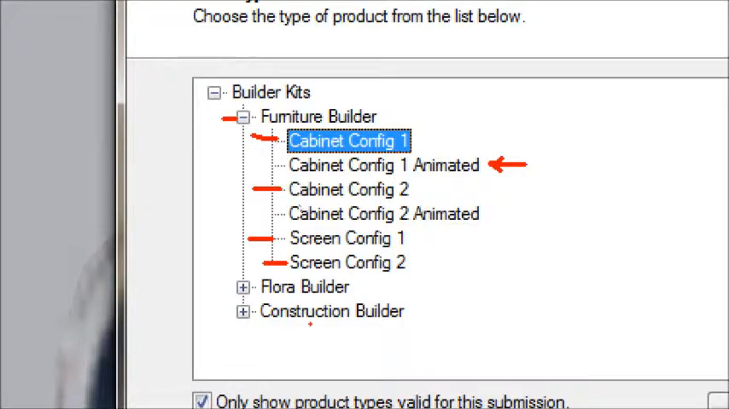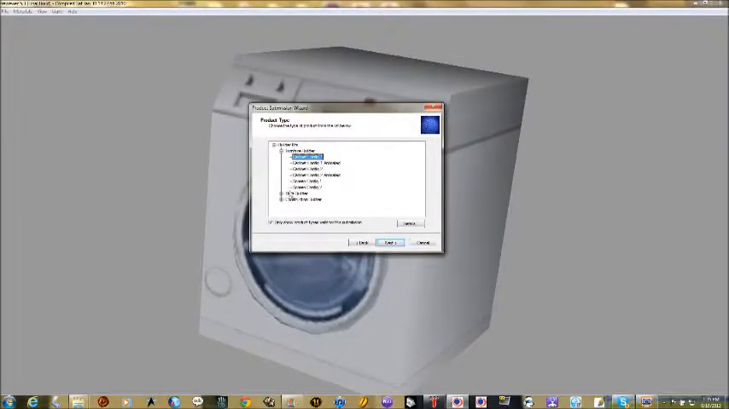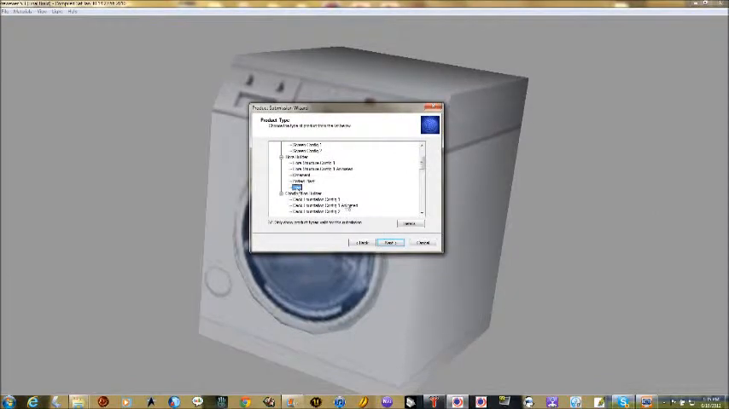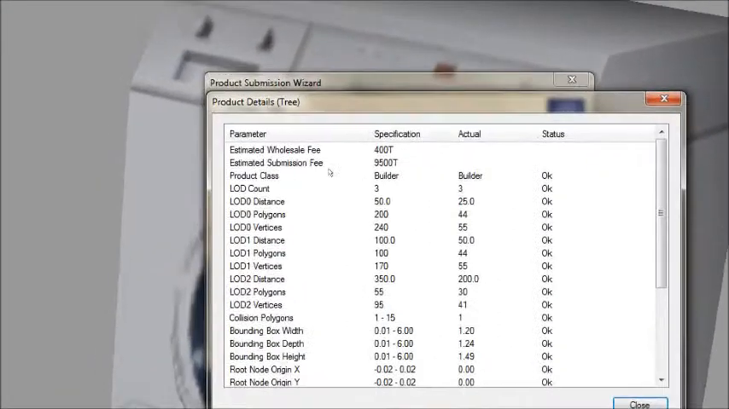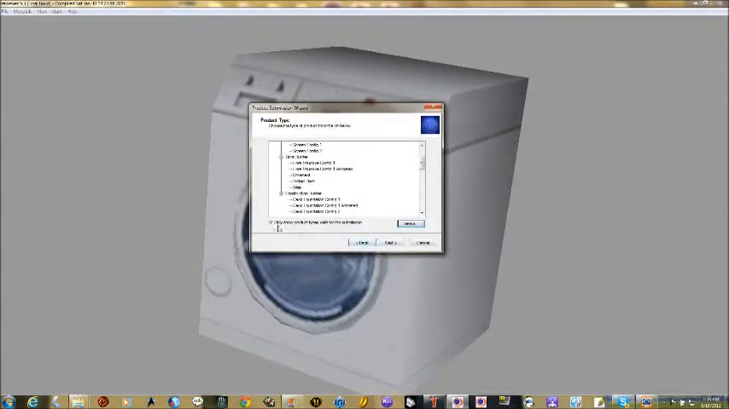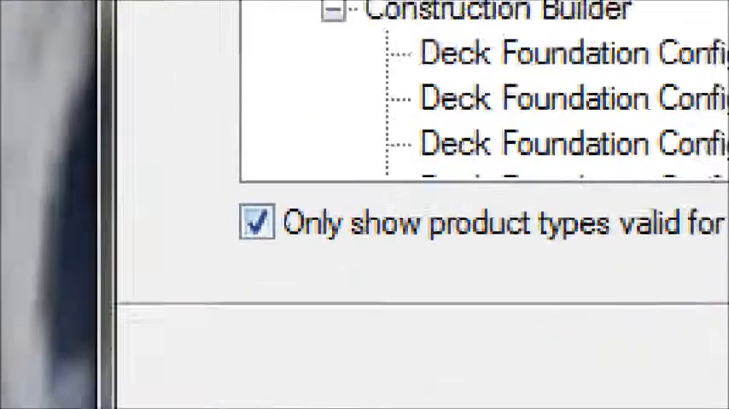Screen 1, screen 2. Oh, and there's Floral Builder and Construction Builder if I click the plus. Floral Builder is usually pretty good, and Construction Builder, and I happen to know what this is going to come out as because I've done this like 7 times now. Oh, Tree. Tree is great. Tree is cheap. So I'm going to take a look at Tree, and I click Details. And when you click on an item and click Details, oh, I got to show you this. This is real important first. Down at the bottom is this little checkbox. It says only show product types valid for this submission.